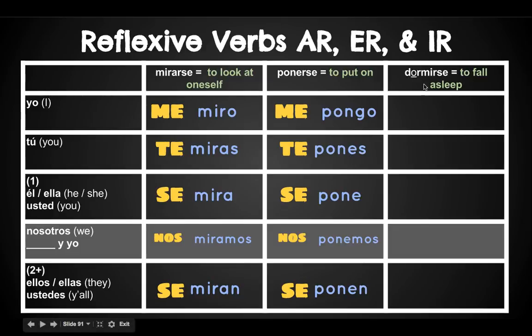Let's check out this IR verb, and it's a stem changer. So not only do we need to change the end and move the reflexive pronoun to the beginning, we also have to change the O to UE. So these things are getting more and more complicated.